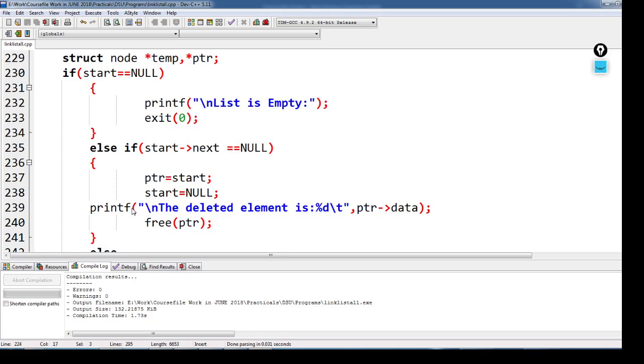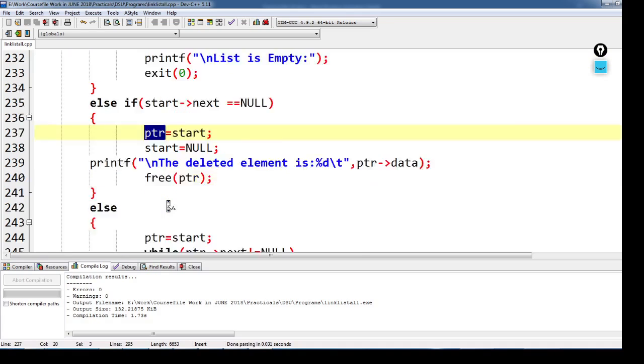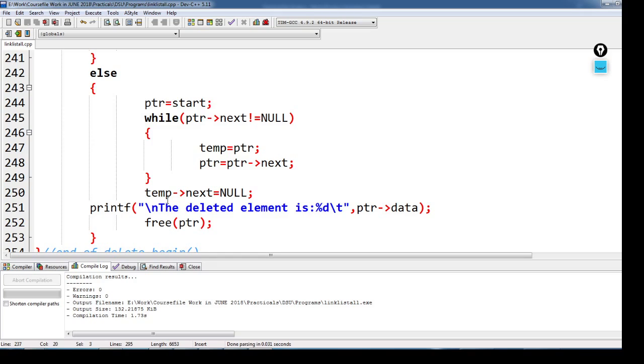For that you have to take two pointers, temp and ptr. So ptr will be at the start, and then I am going to do start. This is the case if there is only one node, right? I am assuming that there are more than one nodes. At that time what will happen? See, I will draw a diagram.